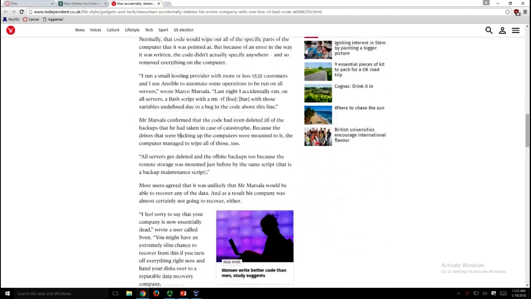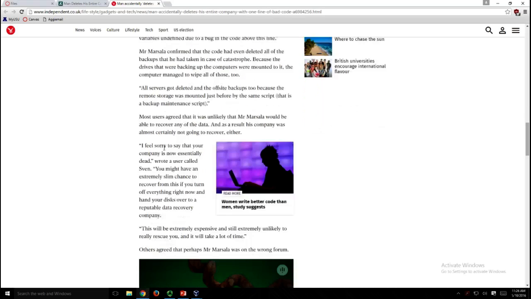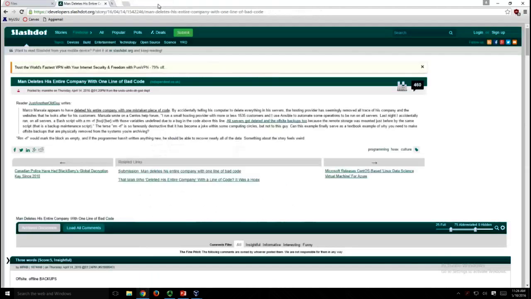He has 1,500 customers. "Last night, I accidentally ran on all servers a bash script with rm -rf with the variables foo and bar." I don't know why they use foobar in Linux land, but they love foobar for whatever reason. So don't be confused by those. They're just examples. Anyway, these variables were not defined. They had no names attached to them, and so he ended up deleting everything, including all of his backups. So just be careful.